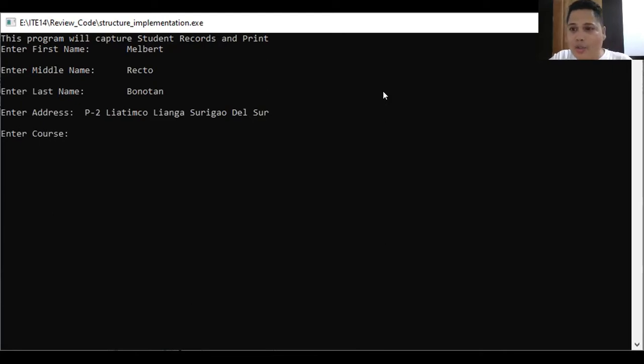So that's how gets works, no? Even if you have special characters and also spacing, unless you press enter, the whole thing you typed will be treated as the value. It will be put in the address.